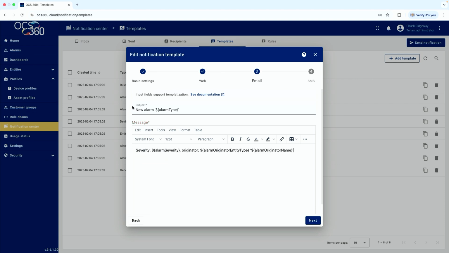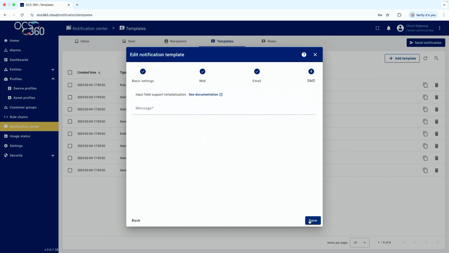All right, so my subject is going to be a new alarm and the alarm type, and then I've got the additional details here in the message body for the email. Next, finally, we need to configure the text message, and what I typically do is just paste in what we've already copied. Did I miss the paste button there? No, it didn't show up. I'll just use a key combination.